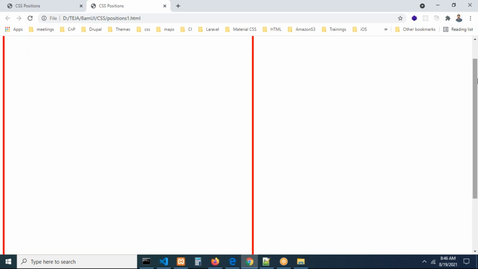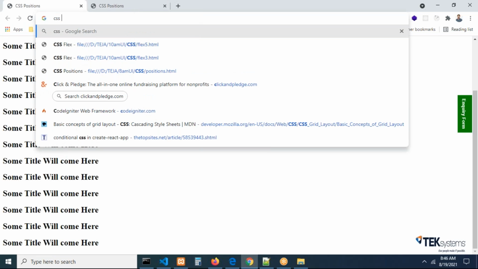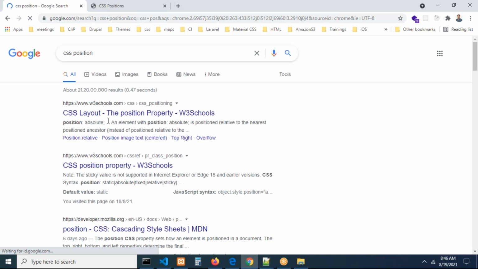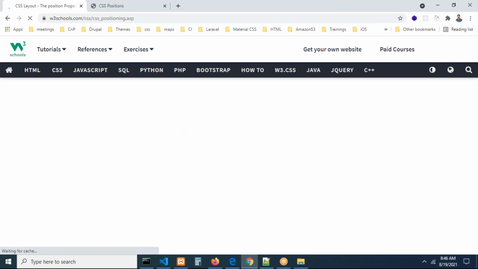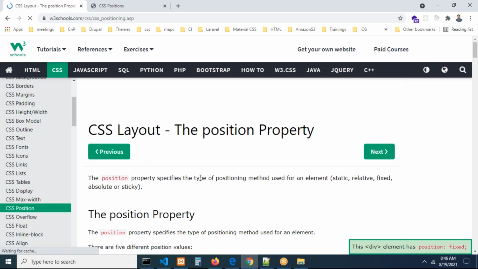But even if we read the definitions, we cannot understand, guys. Even I will try to read some definitions actually. Now you can see I'm going to write CSS position. Okay, let us write CSS position. You can go here. W3Schools will give you better English. The position property specifies the type of positioning method used for an element: static, relative, fixed, absolute, something like that they said.